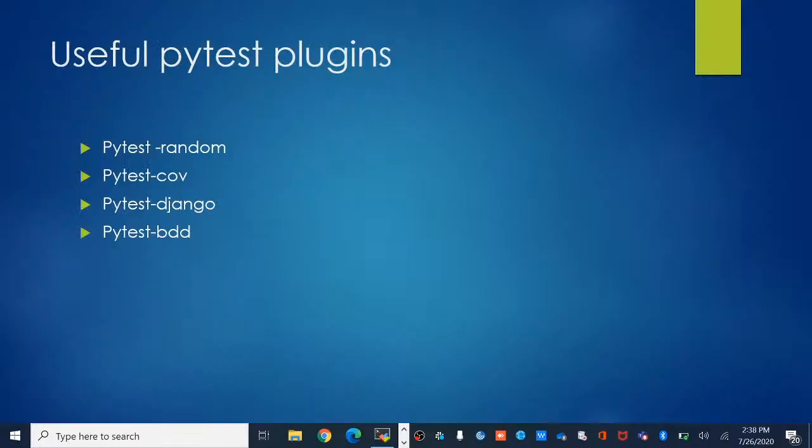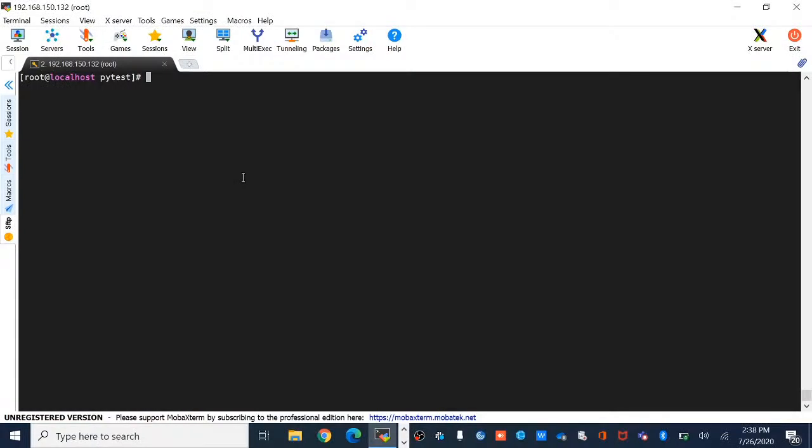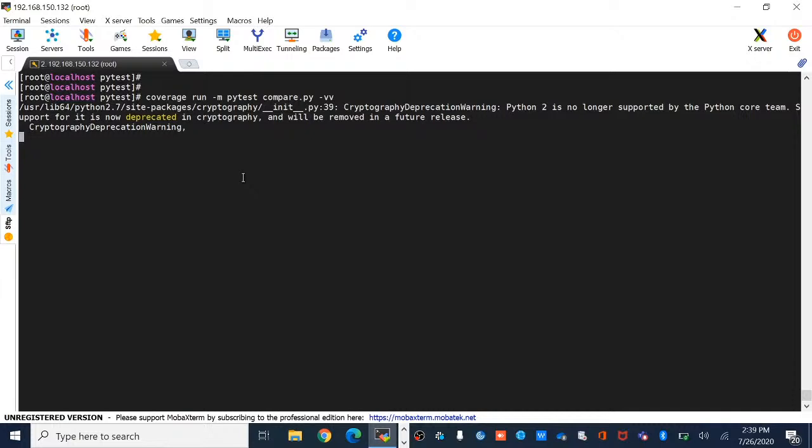The second useful pytest plugin is coverage, pytest cov. What exactly we can check here is coverage. If you run a particular thing, where the control is going, in which code, in which line, how much it covered, how much percentage. The command is coverage run -m pytest compare.py. We are checking the coverage of compare.py. It will take some time. It's executing.